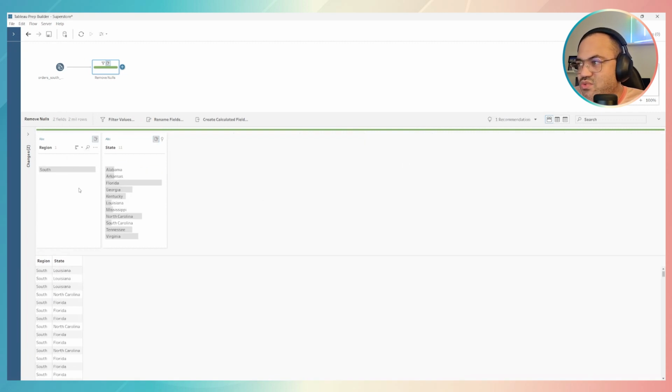So now we have just region and state, and as you can see over here is the summarized view of those fields, and over here we have the detail view, an analytical view for each row in our data source. As you can see, we have Louisiana more than once. Also, we have Florida more than once. We have North Carolina more than once, and South definitely we have more than once, because all of these rows are related to South, right? And how can we remove those duplicates?